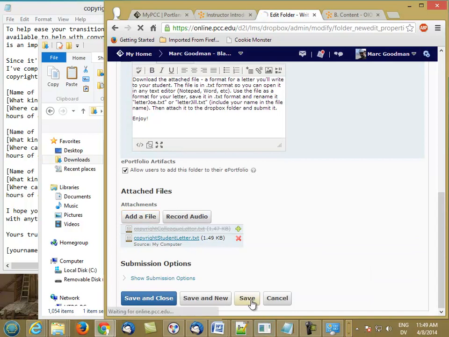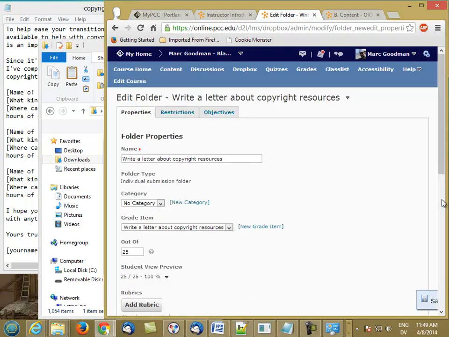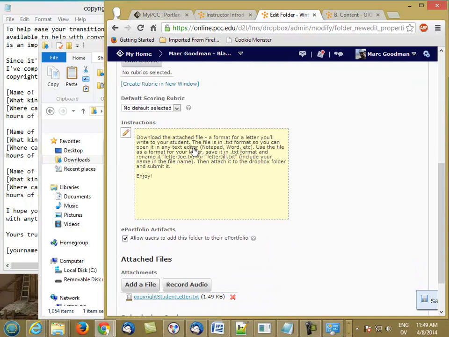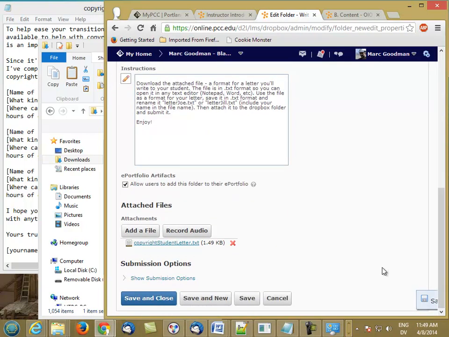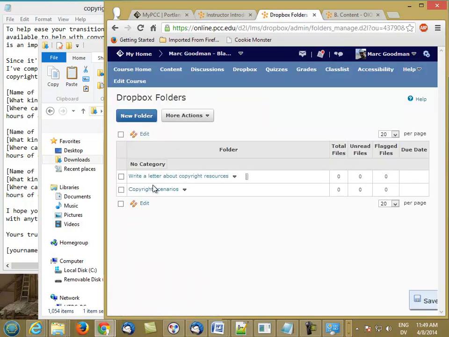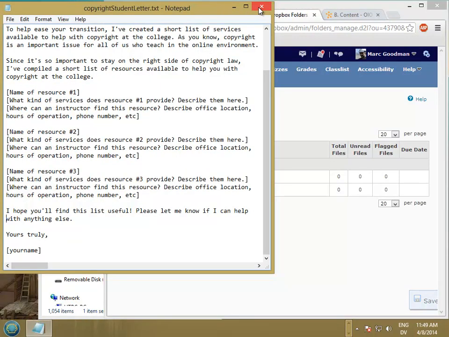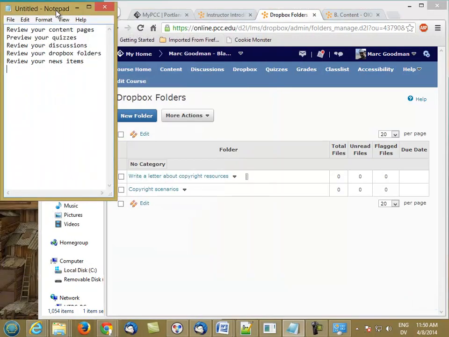So now when I save this, we see that I have my new text here, and I also have the correct new file on the Dropbox. So I can save and close. I'm going to want to do that for the rest of the Dropboxes as well, check them and make sure they're all correct and doing what I want. And then finally, we want to review the news items.